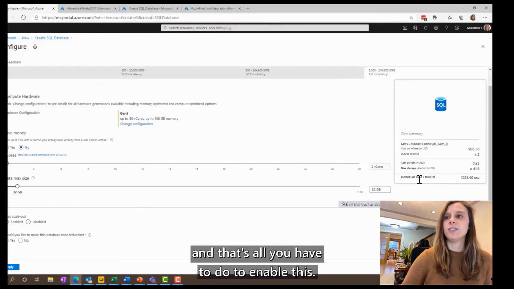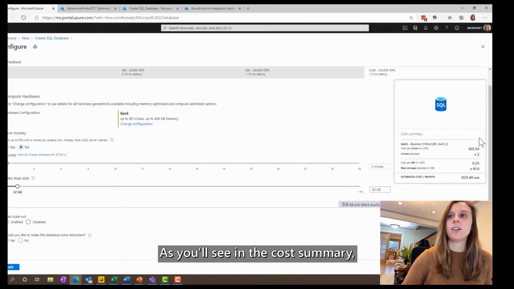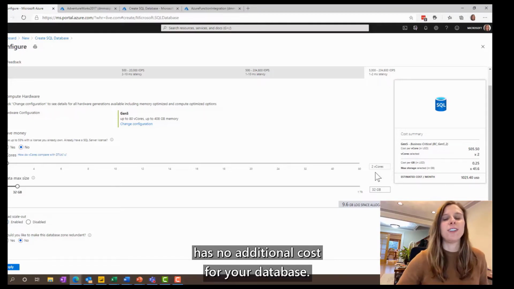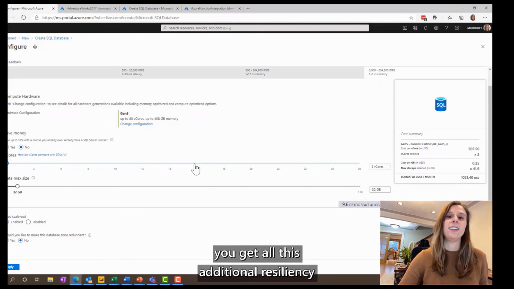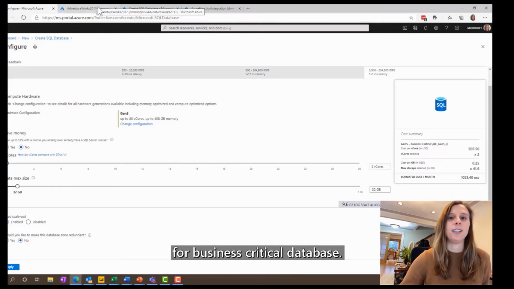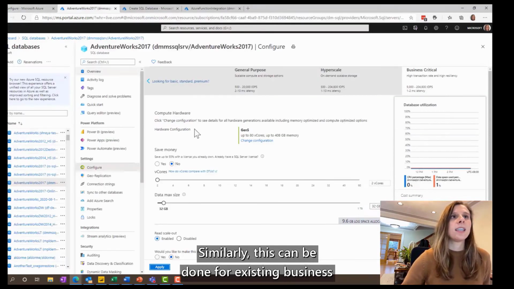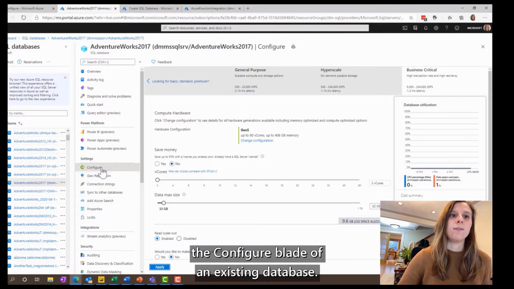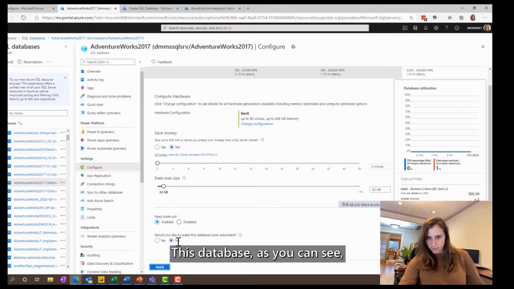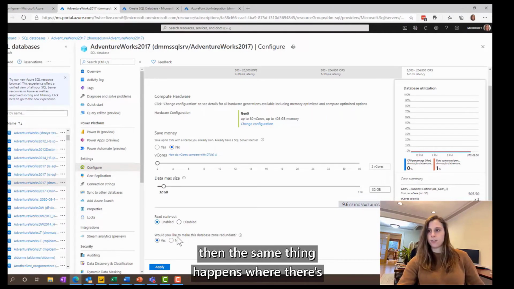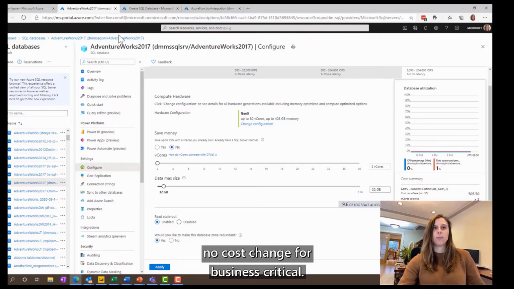And that's all you have to do to enable this. And as you will see in the cost summary, for business critical, this has no additional cost for your database. So in just one click and no additional cost, you get all this additional resiliency for your business critical database. Similarly, this can be done for existing business critical databases by going to the configure blade of an existing database. So for this database, as you can see, you can just click yes, and then the same thing happens where there's no cost change for business critical.